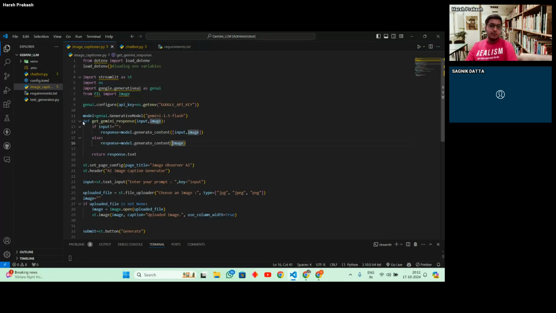Okay, so this is the function for generating the response. As you can see, this function has two parameters, input and image. If the input is present, then it would give the input as well as the image to Gemini AI to get the response. But if the input is not present, then it will only give the image, and Gemini AI will give the description of that image. So I told you that if you give the input or if you don't give the input, it will work in both cases.